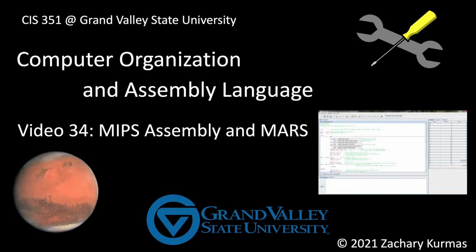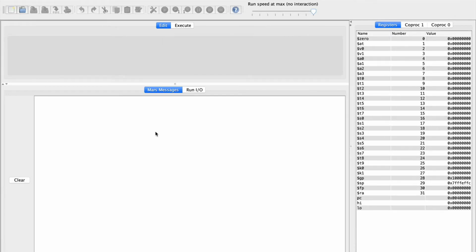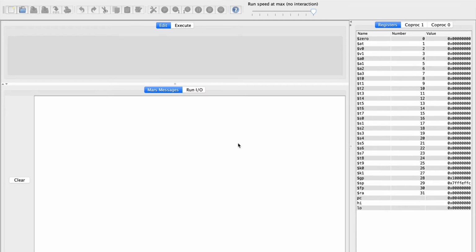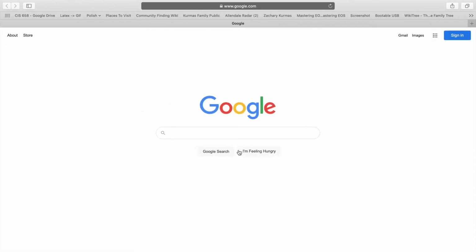To write and execute MIPS assembly, we'll be using a program called Mars. Mars is both an IDE for writing MIPS assembly and a MIPS simulator. The simulator is what allows you to run your MIPS code on non-MIPS hardware. Mars is free and you can download it from Ken Vollmar's website at Missouri State University.